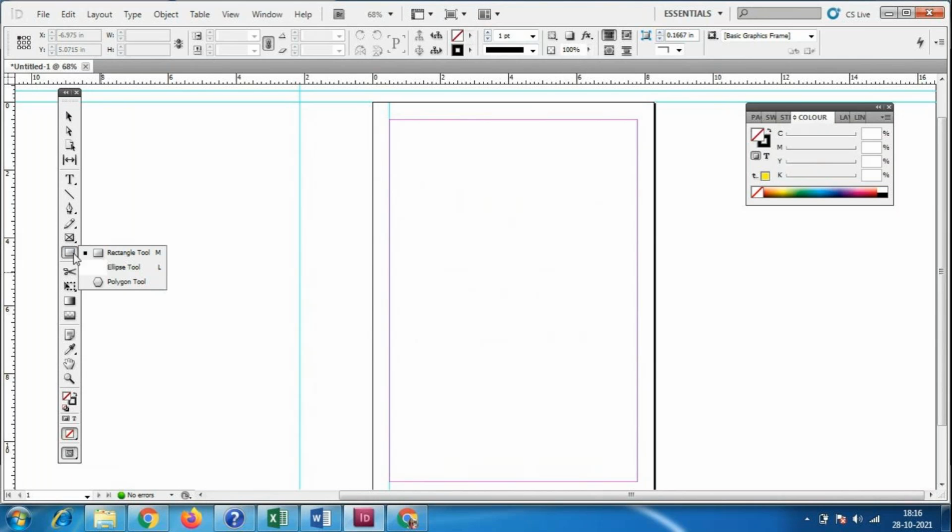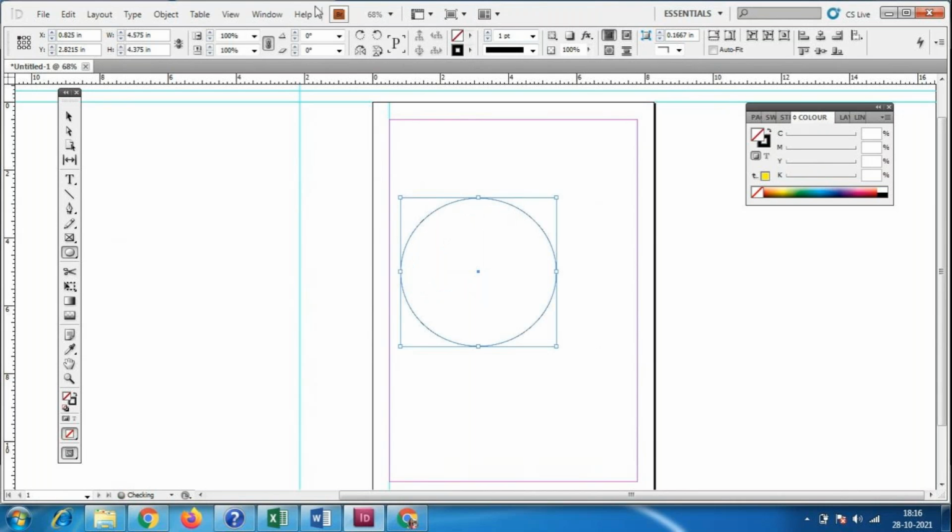Next, in this tool only, we have an option called the direct selection tool. When we select the direct selection tool, we have these many points over here. We have to select the points like this, and we will get the anchor points.